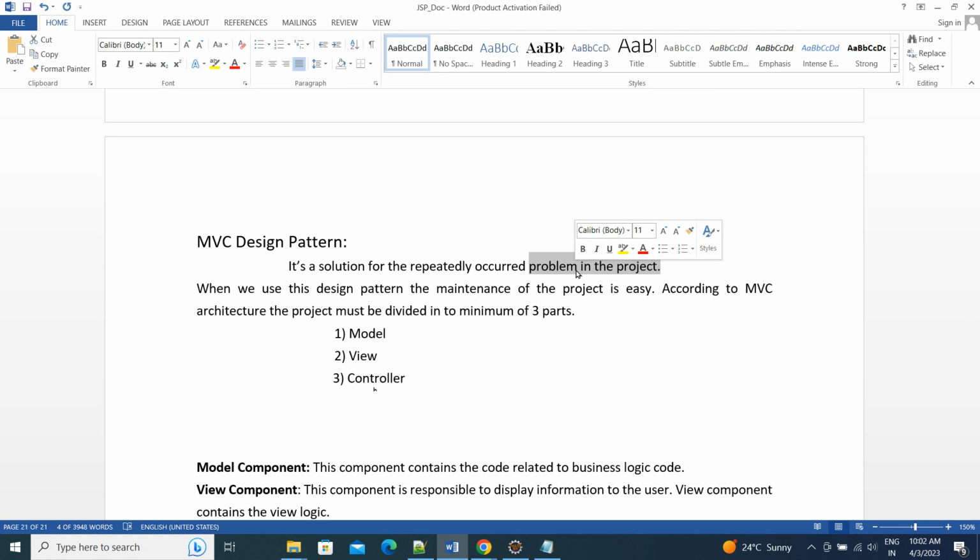First, what does design pattern mean? Design pattern is a solution for commonly occurring problems in the project. Because we were facing some problems, some architects designed one design pattern that is called the MVC design pattern: model, view, controller. Divide all the parts, and then it is easy to maintain the project.